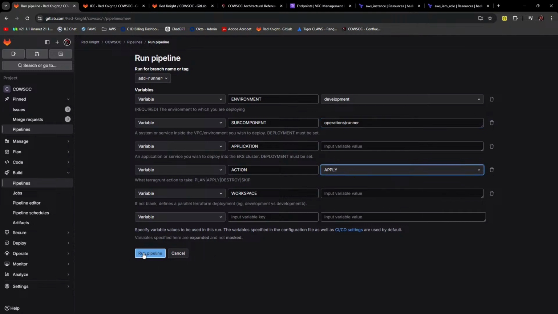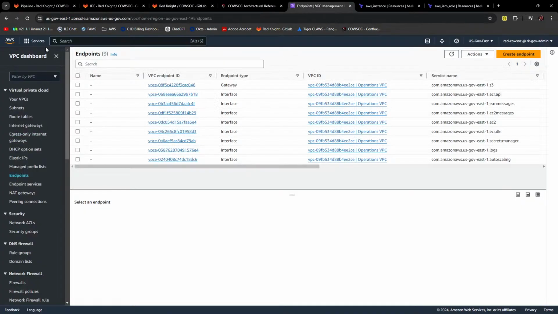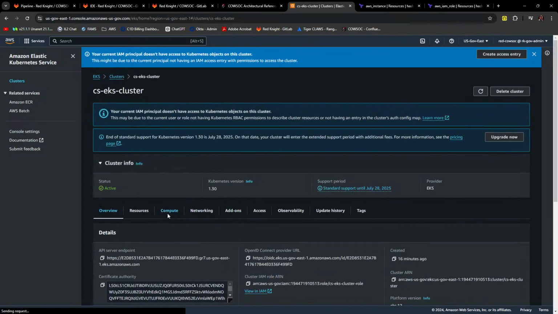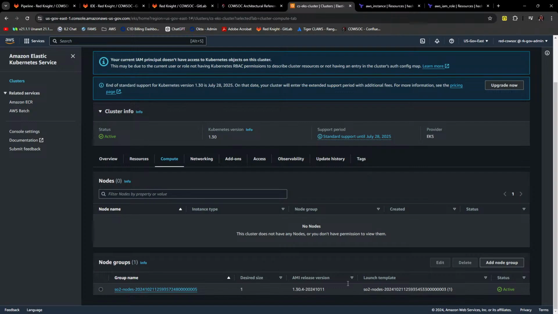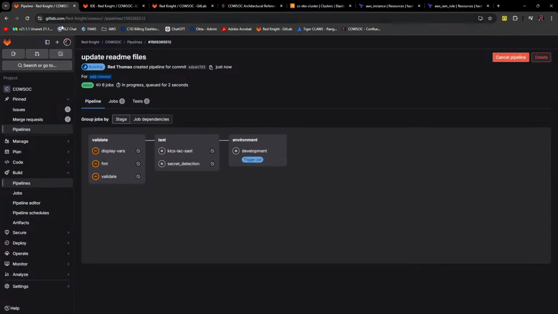And apply. And of course, if we come over here and look at EKS, we can see that we do have a cluster now, and in this cluster we do have an active node group, so all that is looking good. And so let's get rid of that. Let's watch this guy go.